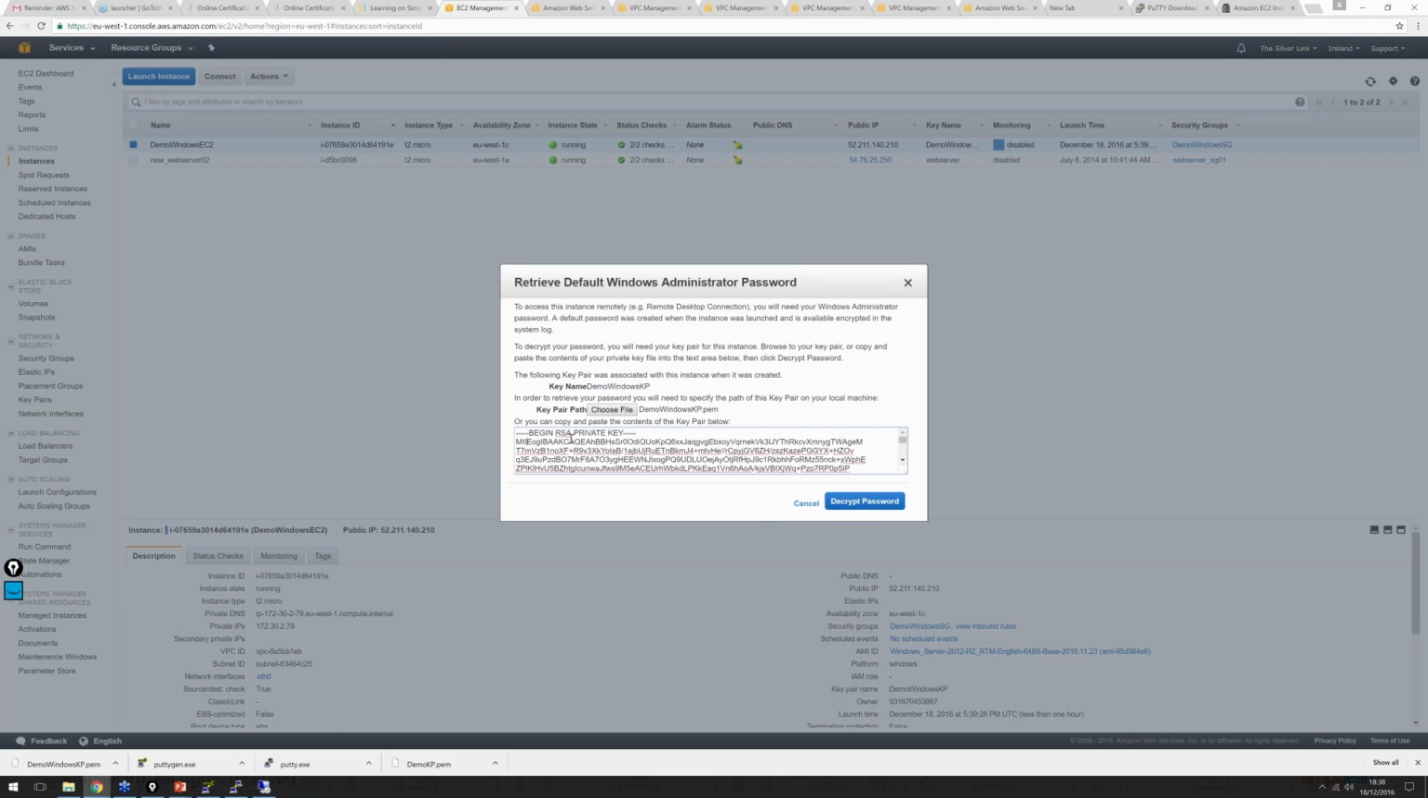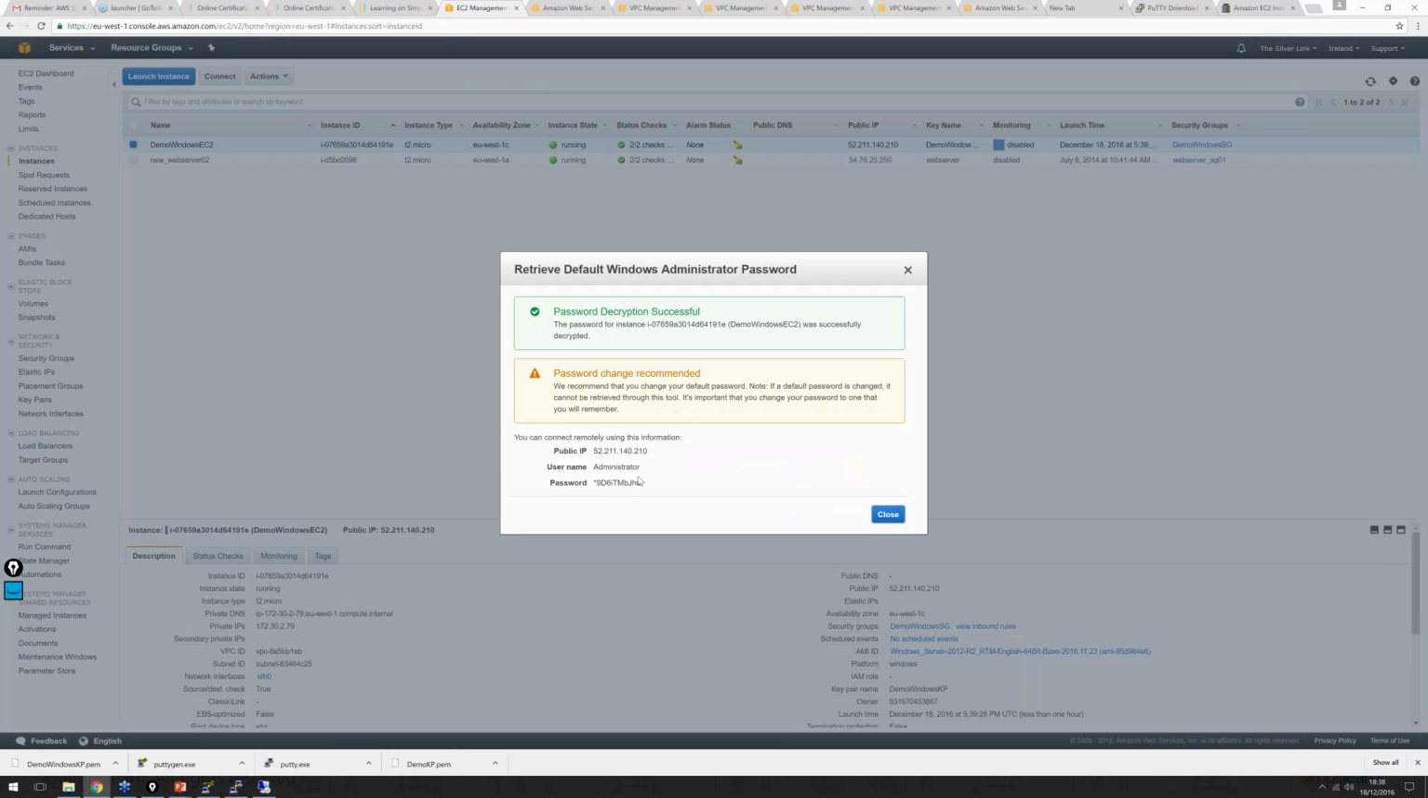That will be basically an encrypted key. And once you upload that, you can decrypt the password. And suddenly you see that you have a server here with IP address, administrator, and the password, which means that credentials for this box, when it's spun up, are actually sitting on AWS. So what I'm going to do is copy that.